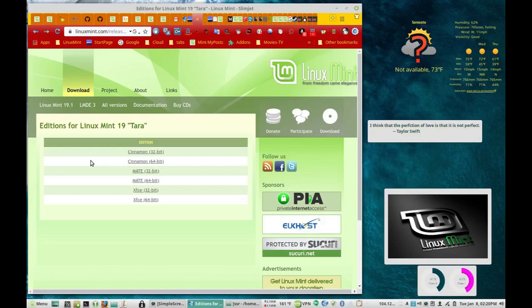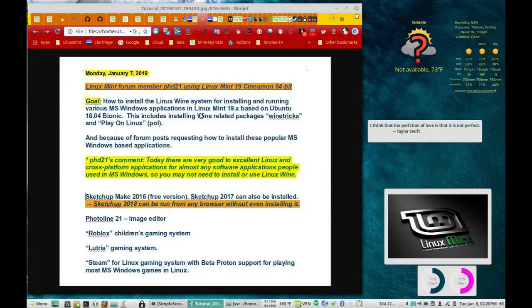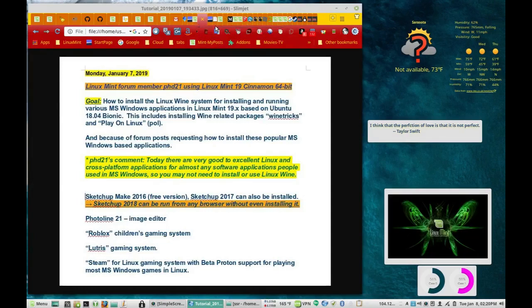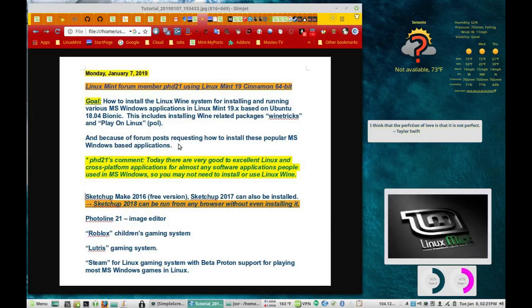Now, getting back to the topic at hand, there have been a few posts. There are a lot of popular applications. One is called Sketchup. Another one is called Photoline, and another one is a children's gaming system called Roblox that I've never heard of. And there's the Steam for Linux gaming system and the Lutris gaming system.